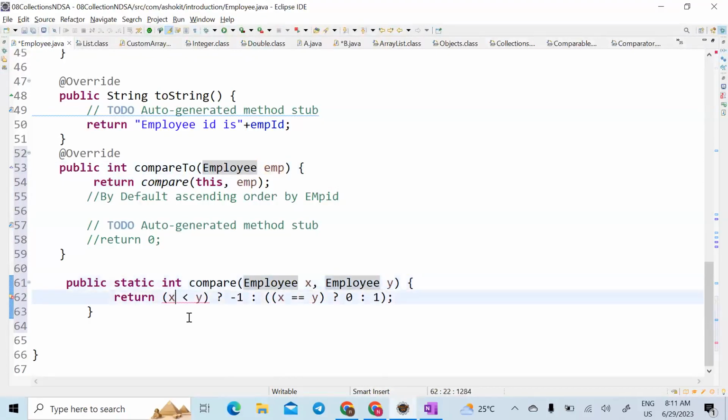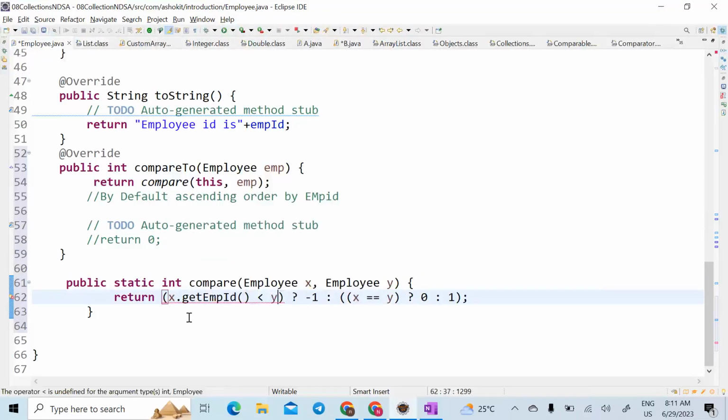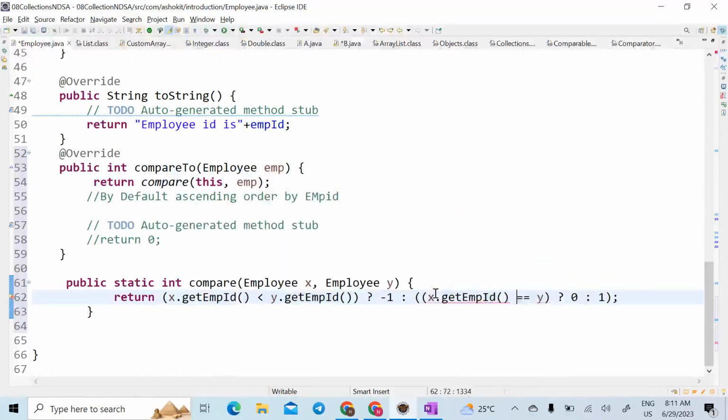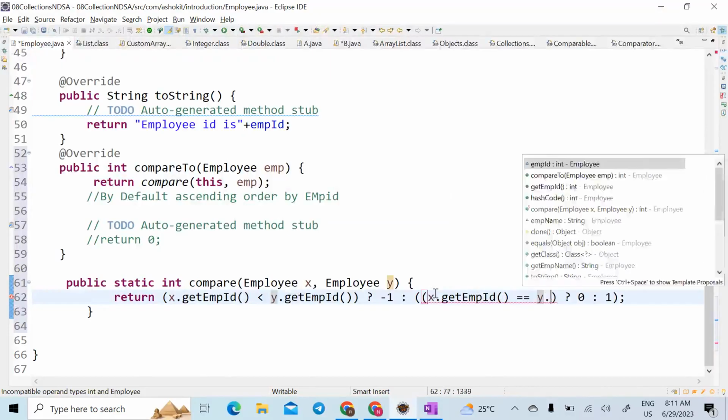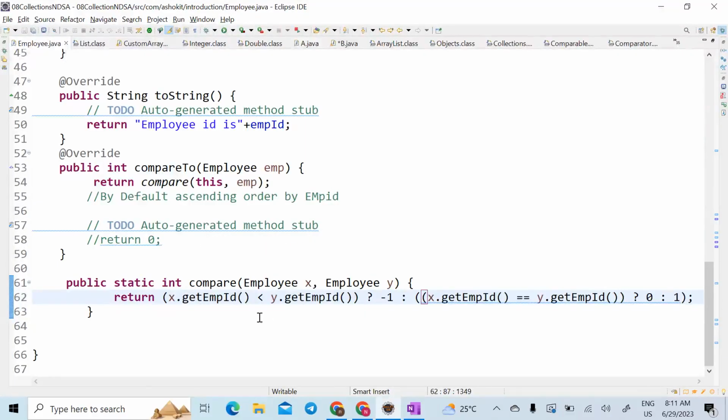Now what I will do is X dot getEmployeeID and then Y dot getEmployeeID. Then I will say X dot getEmployeeID and Y dot getEmployeeID. Correct? Can I say the compilation errors are gone? Yeah. What is the logic I am implementing? This is sorting in ascending order of employee ID.